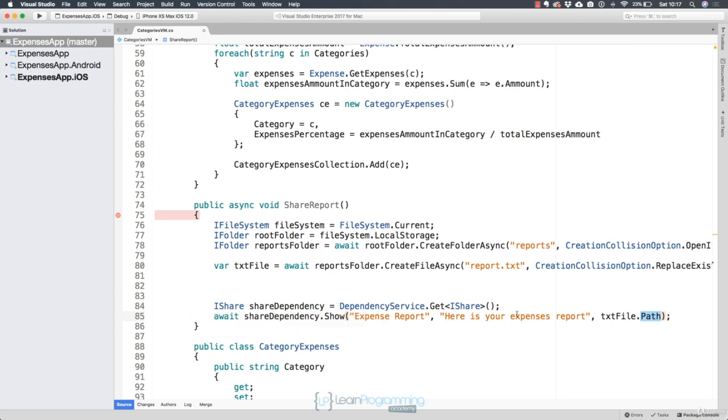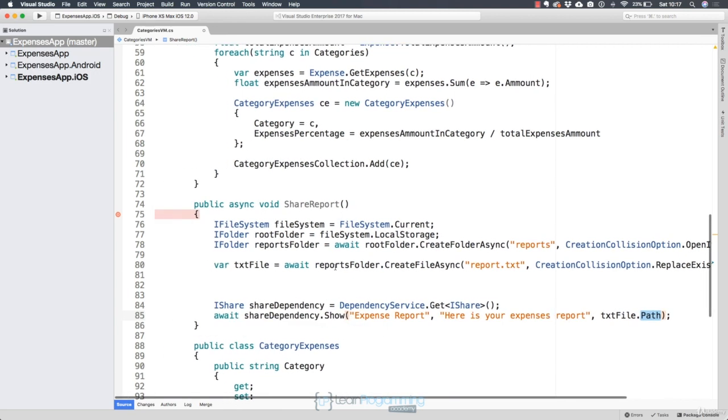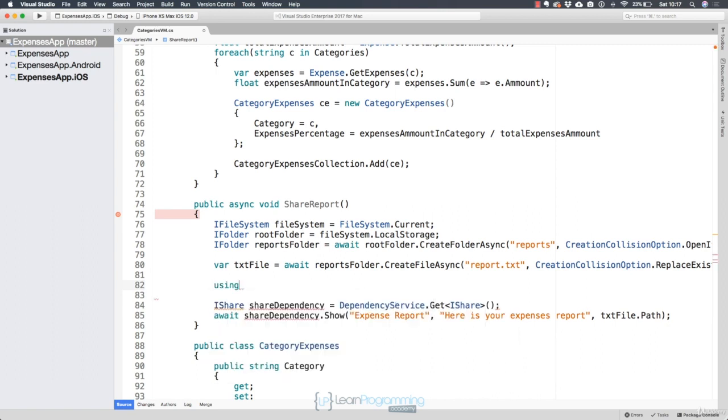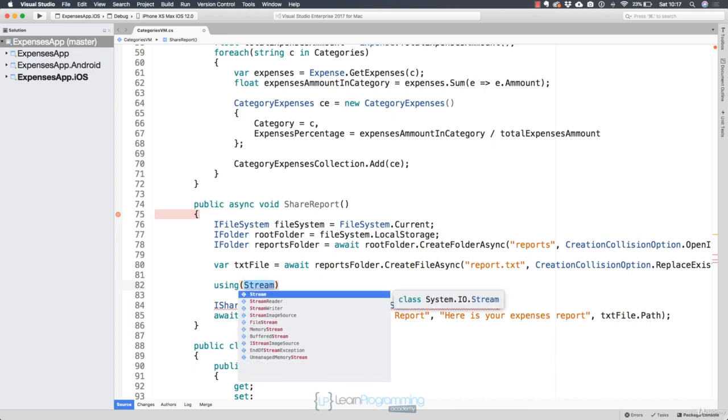And now we would be able to just test this out. But of course, our txt file would currently be empty. So what I have to do is actually write something to it. And I will do it inside of a using statement. And inside of the using, I'm going to be defining a new stream writer.